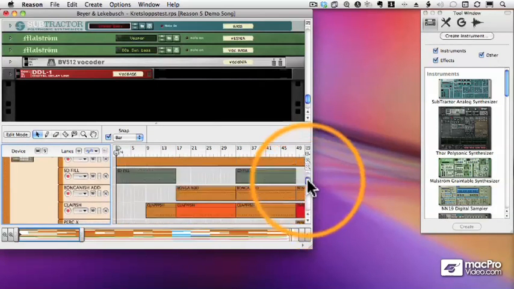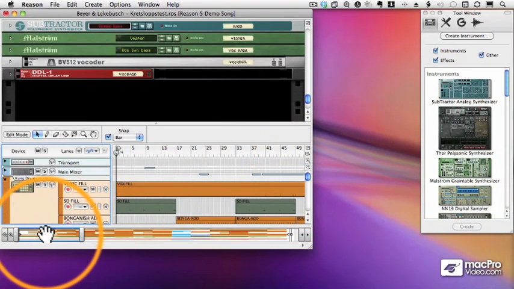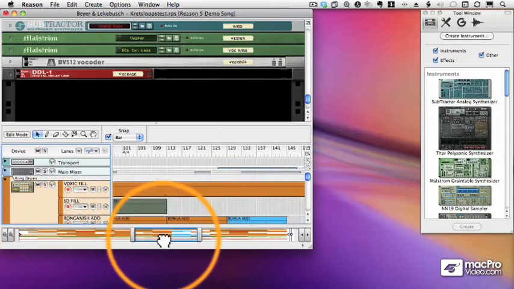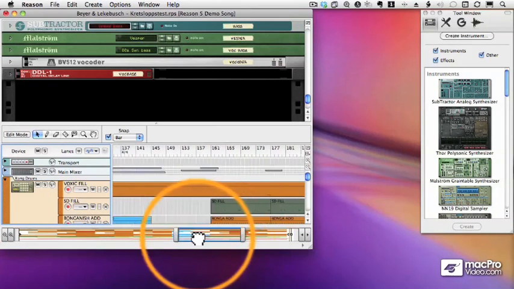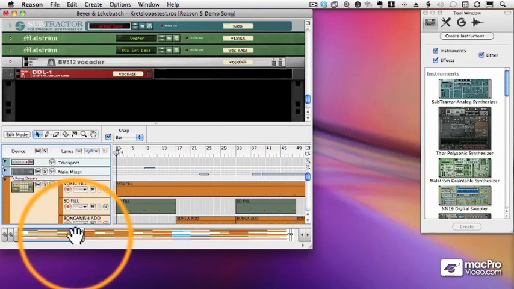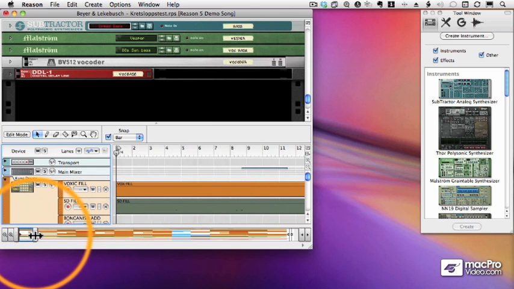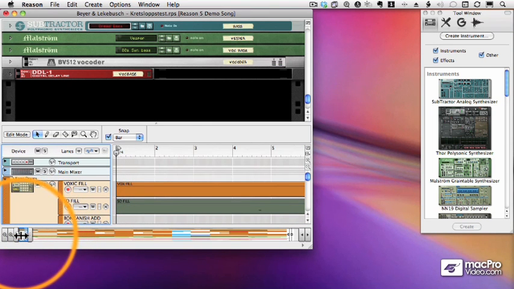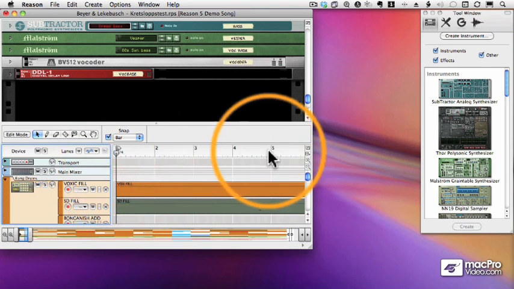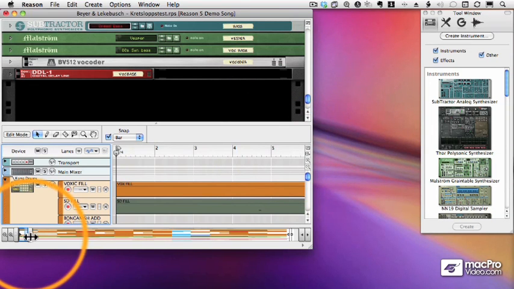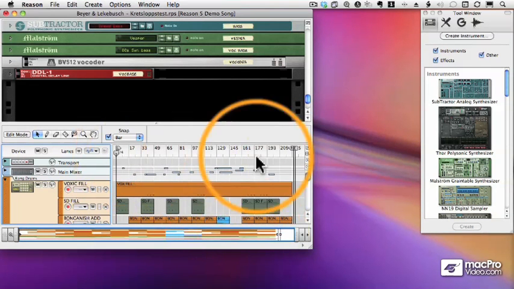One other thing I want to point out is this area down below, which is called the navigator. I can move back and forth by just clicking somewhere in the center and scrolling my entire sequence. By dragging on the endpoints of the navigator area, I can zoom in on a specific area of the sequence or zoom all the way out to the full sequence.